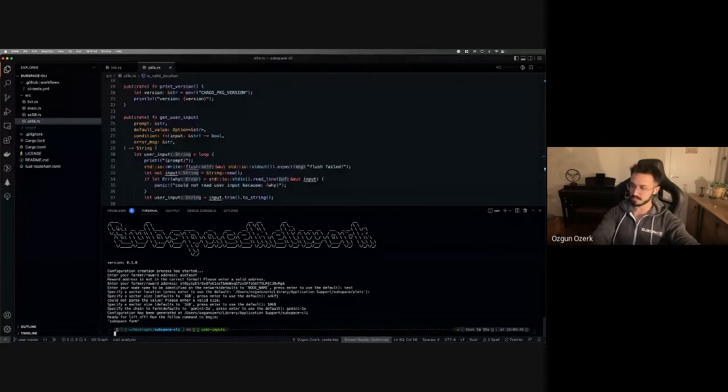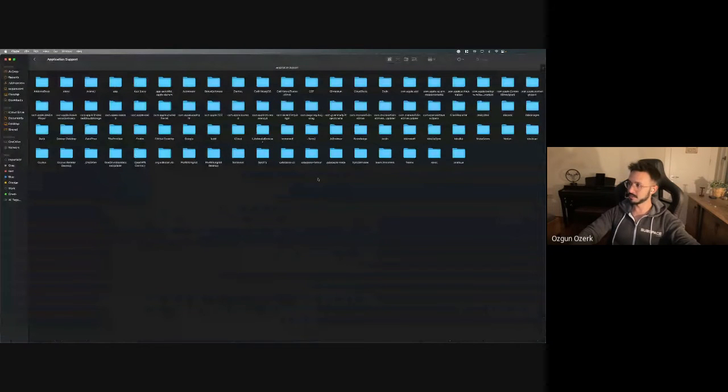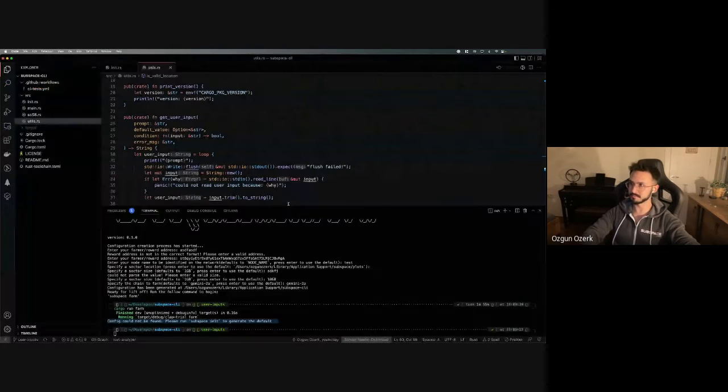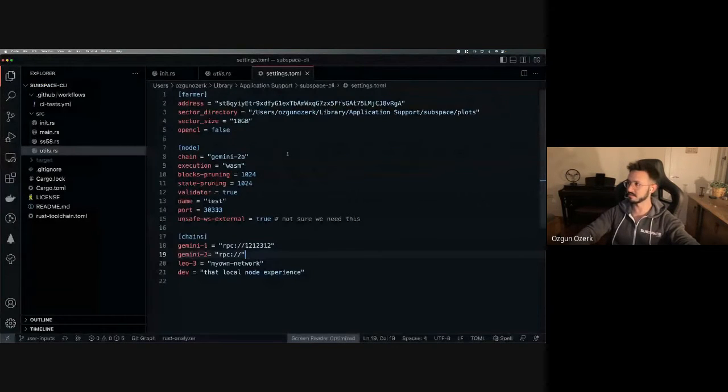And if we run farm, right now, as I said, this is static text. It doesn't mean anything at the moment. And the generated configuration file is under application support, under my username, subspace CLI. And here is the settings.toml file. The contents of the file are as follows. So this is my address, sector, and so on.